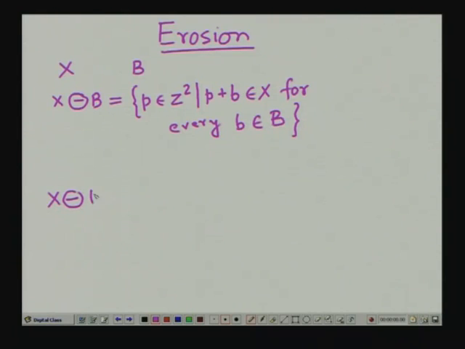X eroded with B, the structuring element B, can be defined as the set of points or the set of vectors X, as we have said that in two dimensional space a point and a vector are equivalent, where the vector is drawn from the origin of the coordinate system. So, it is the set of vectors or set of points X such that the structuring element B translated by vector X is a subset of our image capital X.